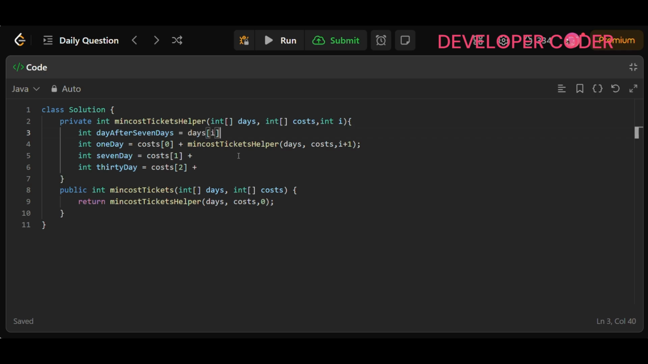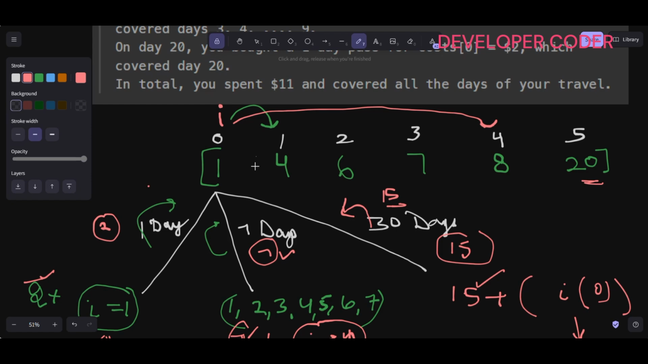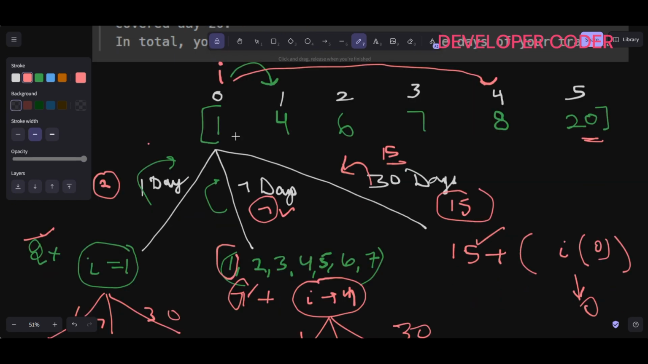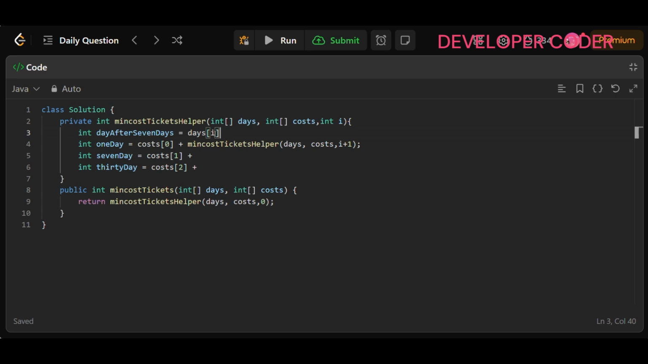Just pick the first day. Right now I am here, this is my current day, right? So in this day, if I'm adding 7, I will get 8. So this is going to be the day after 7 days, right? 8 is the day after 7 days, and here 1 plus 30, so 31 is going to be the day after 30 days, right? So this is what I'm doing. So here, day after 7 days, days of i plus 7.